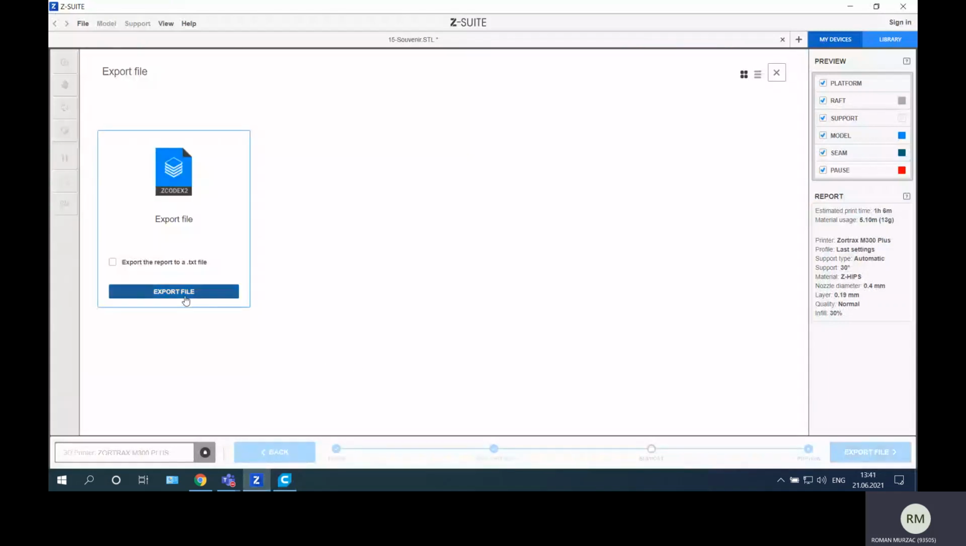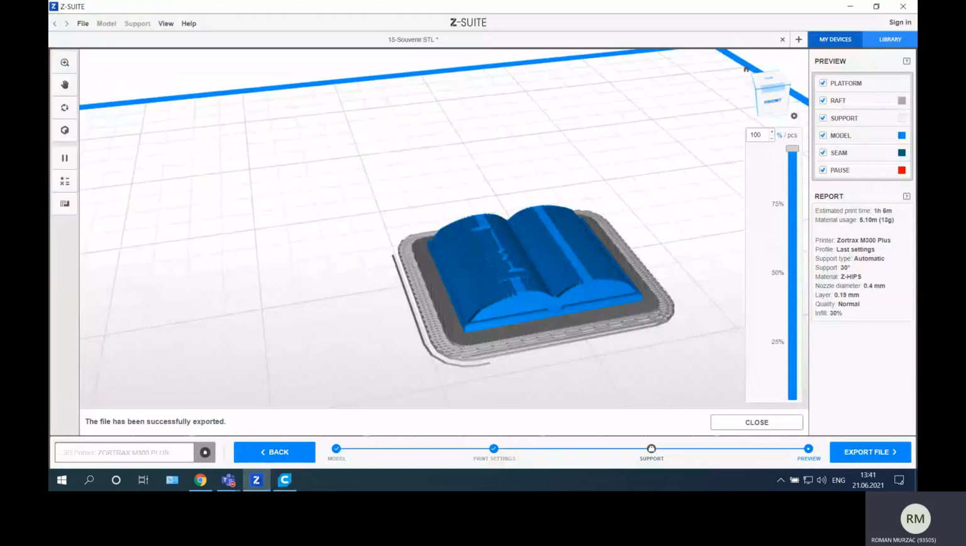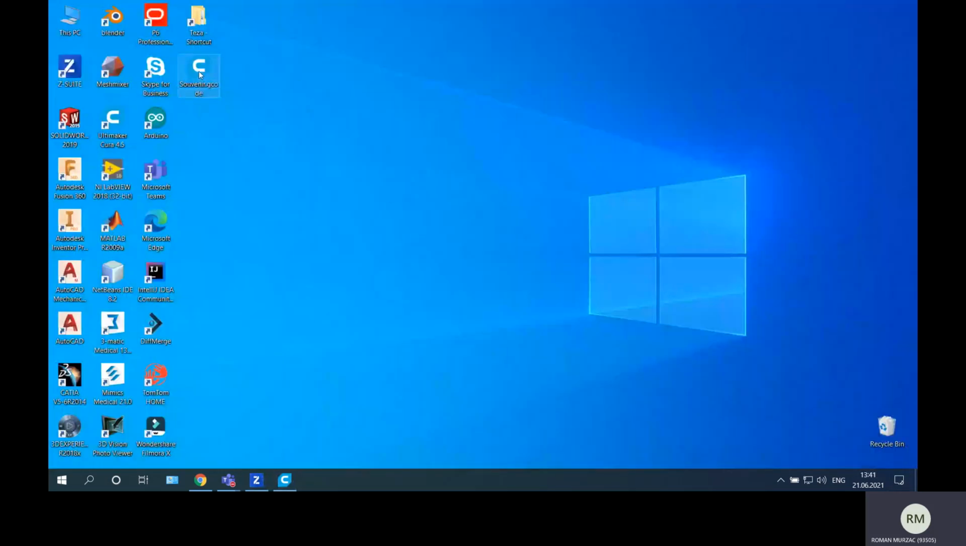Export the file on desktop and save it as souvenir. Go to desktop and see both files: the file for 3D Creator and the file for the Zortrax printer. That's it, a very simple file to prepare for the additive manufacturing process.